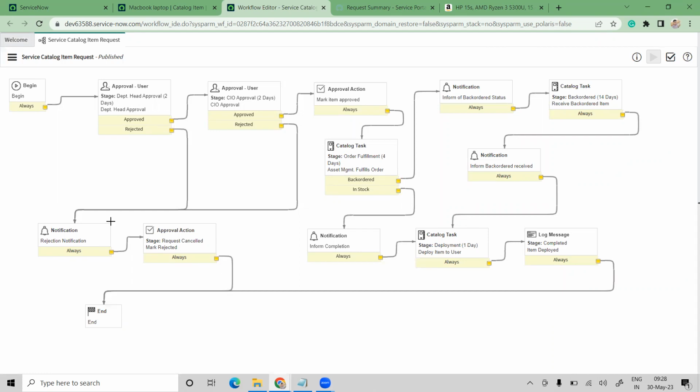So this is one flow, and if the respective head approval is approved, then it will go like this. The approval action will mark it as approved, and then it will go to order fulfillment, and a notification will be sent, and then a catalog task will be created, then a log message and end. Okay, and if it is back order or in stock, if it is in stock, we'll go with this.